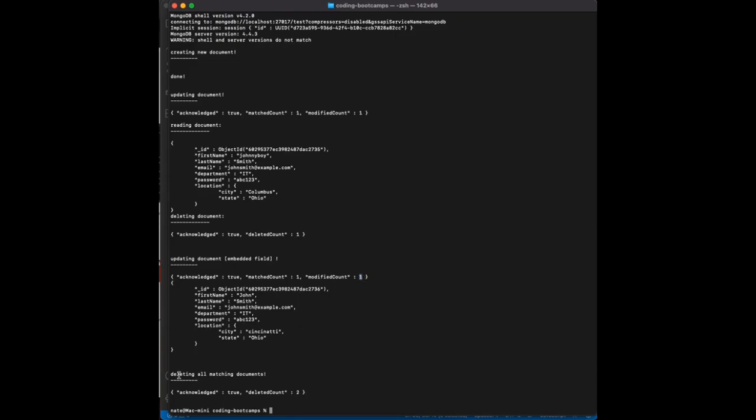You have the option to update many matching documents or delete many matching documents. In this case, we deleted 2 matching documents. Awesome. In the next video, we're going to continue expanding on these same topics of modifying data in Mongo.